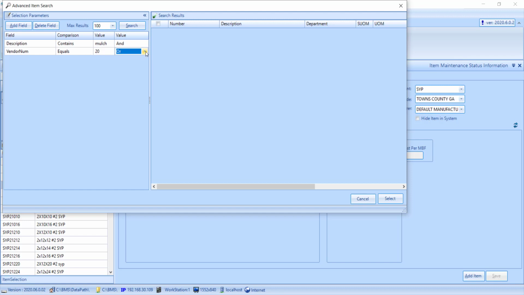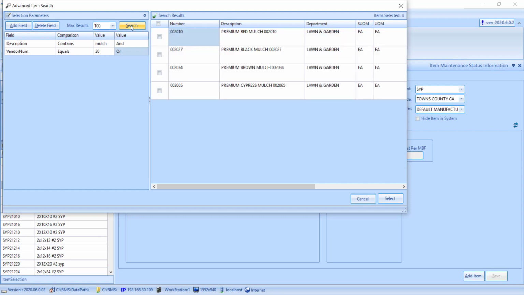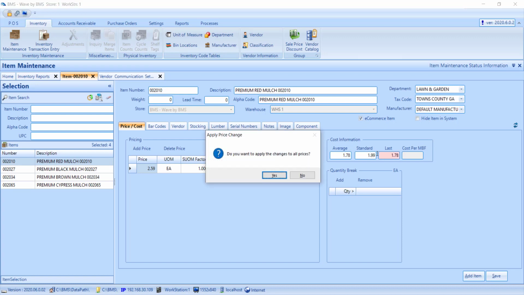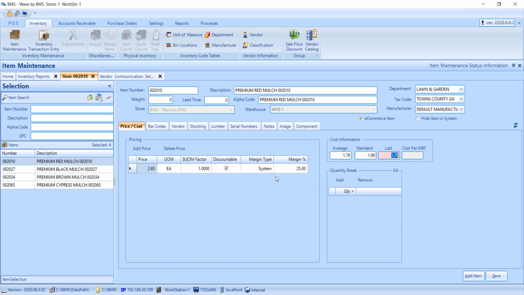So if I have an item from vendor number 20 that has mulch in it, I can select the ones I want just by clicking on that bar. I can take them all. Once I select them, it brings it into my grid, and then I can just go next through these items and change them just like I did on the previous one. So that's a quick and easy way to do a mass change.